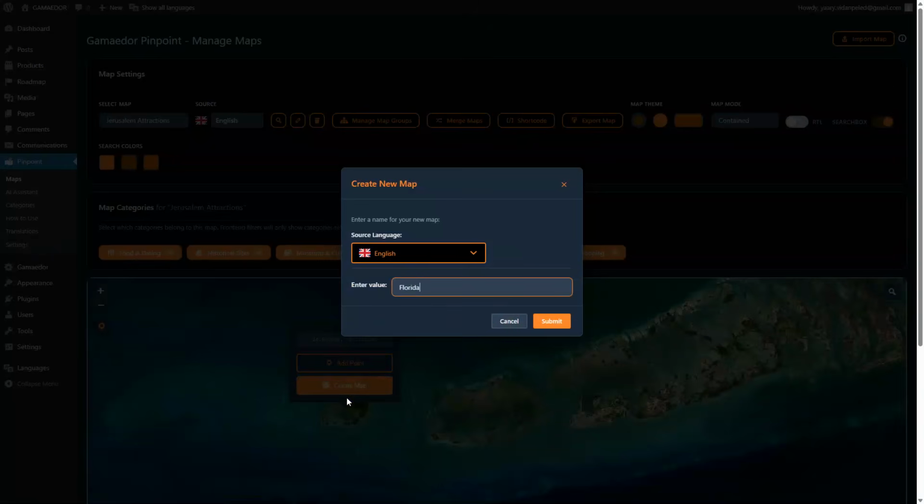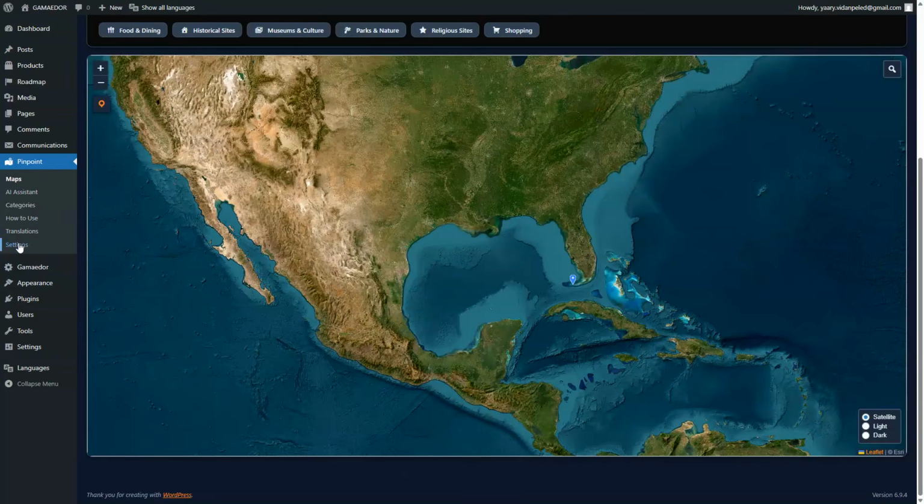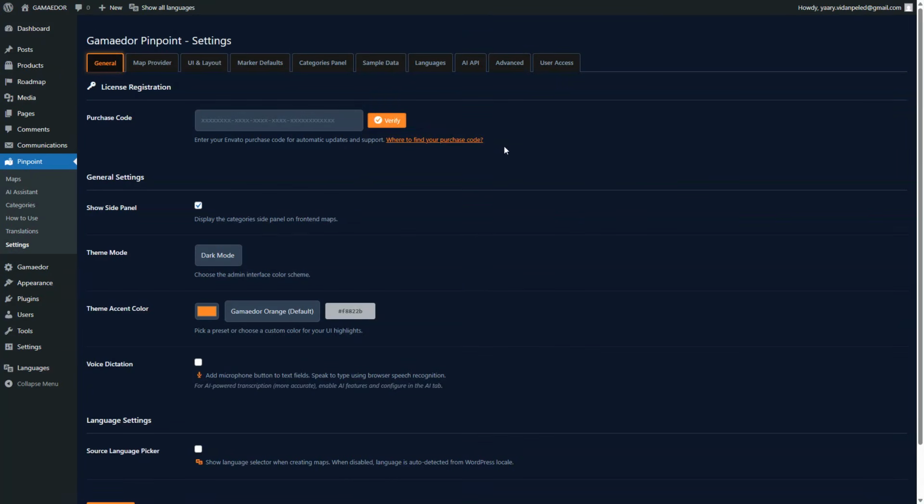Creating a new map takes seconds. Name it, choose your view, and drop a pin. Drag any marker to reposition it. The coordinates update automatically.